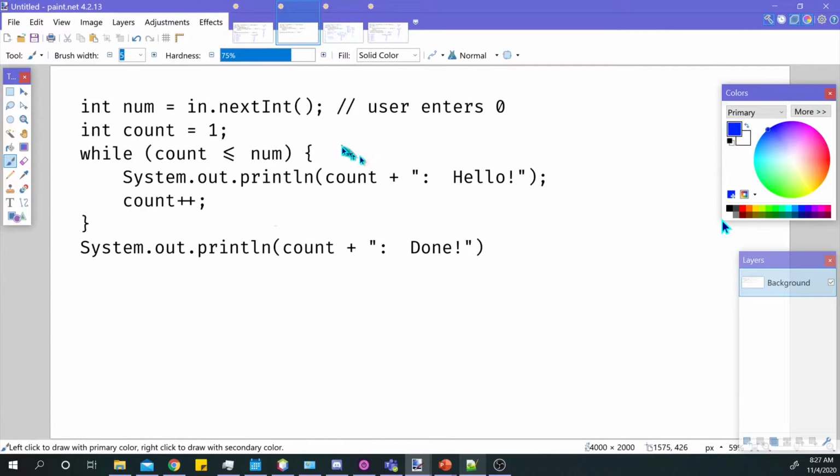Here we've got the same block of code, except this time we're going to assume the user enters 0 as the input. So I set up my variable num just like before, and it gets initialized to a value of 0 because that's the user's input. That's done. Then I set up my count variable, which as before is declared and initialized to a value of 1.